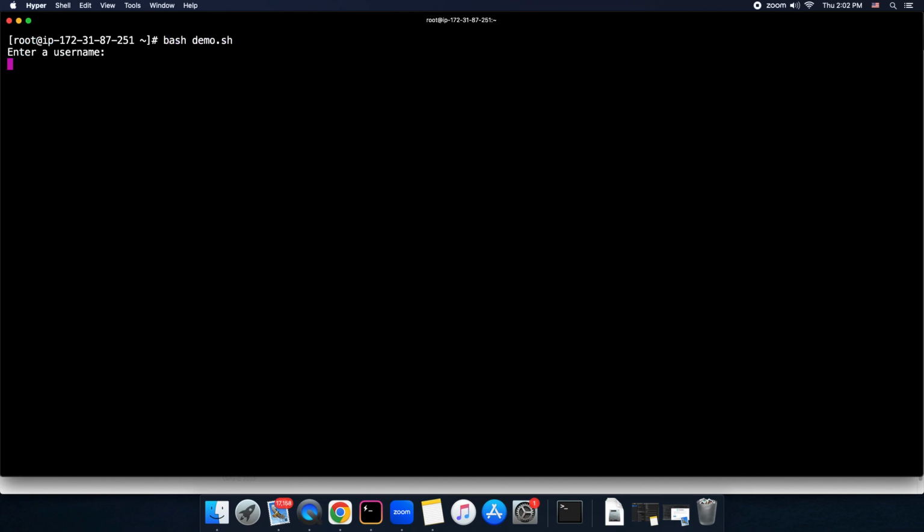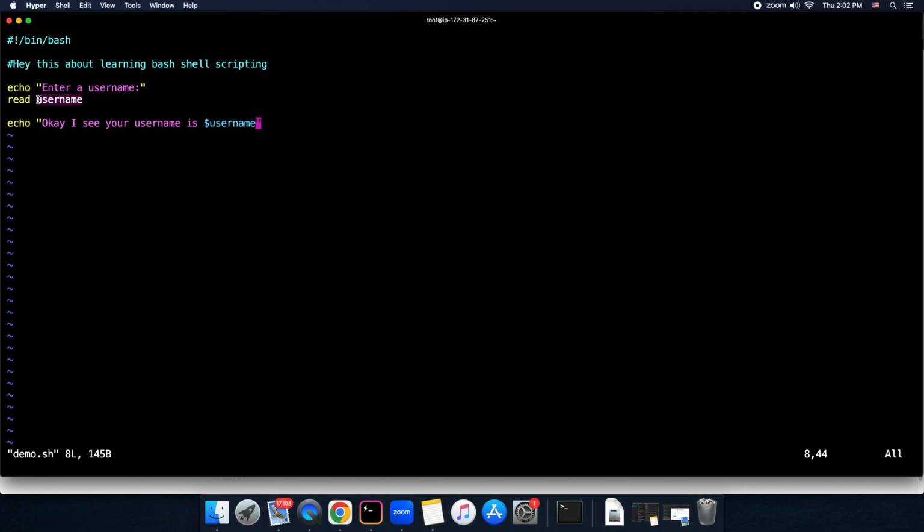Boom. Okay, let's run it. Enter your username. I say, Jack. Okay, I see your username is Jack. So you see what happened? The value of username is the input that the person running the script put here, right? So that's pretty much the job of a read command. It allows the script to be interactive. It gives a chance for the user to input something, and then that input becomes the value of the variable that is right next to read. Okay? All right. So the first step, we ask the person for a username, he gives us his username, right?